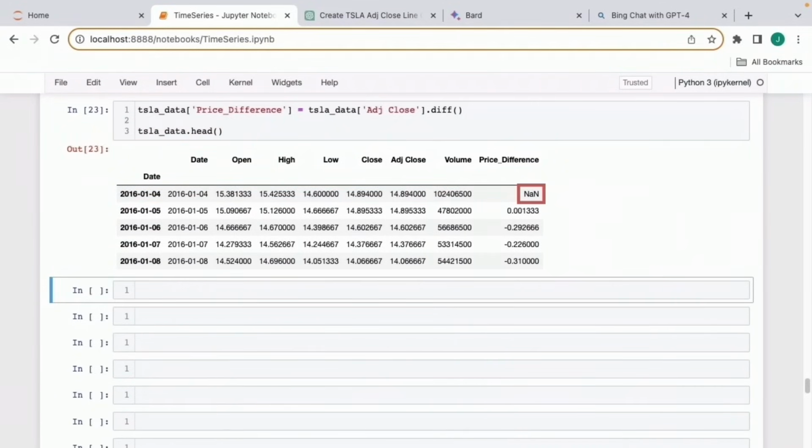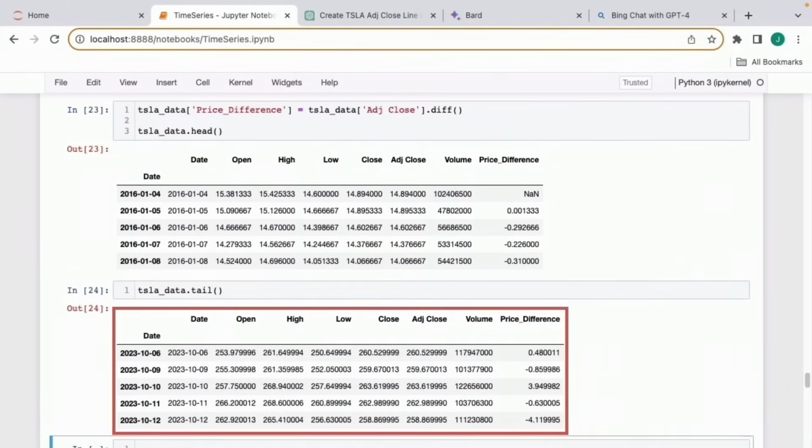The value of the price difference for the first record is simply NaN because there is no previous record to compute the difference. Let's look at the record at the second row. This is computed by looking at the adjusted close for the 5th of January 2016 and subtracting from it the adjusted close on the 4th of January 2016. The price difference for every day is computed by subtracting the previous day's adjusted close from the current day's adjusted close. And you can see the price difference computed all the way through to the end of your data frame. Here are the last 5 records.